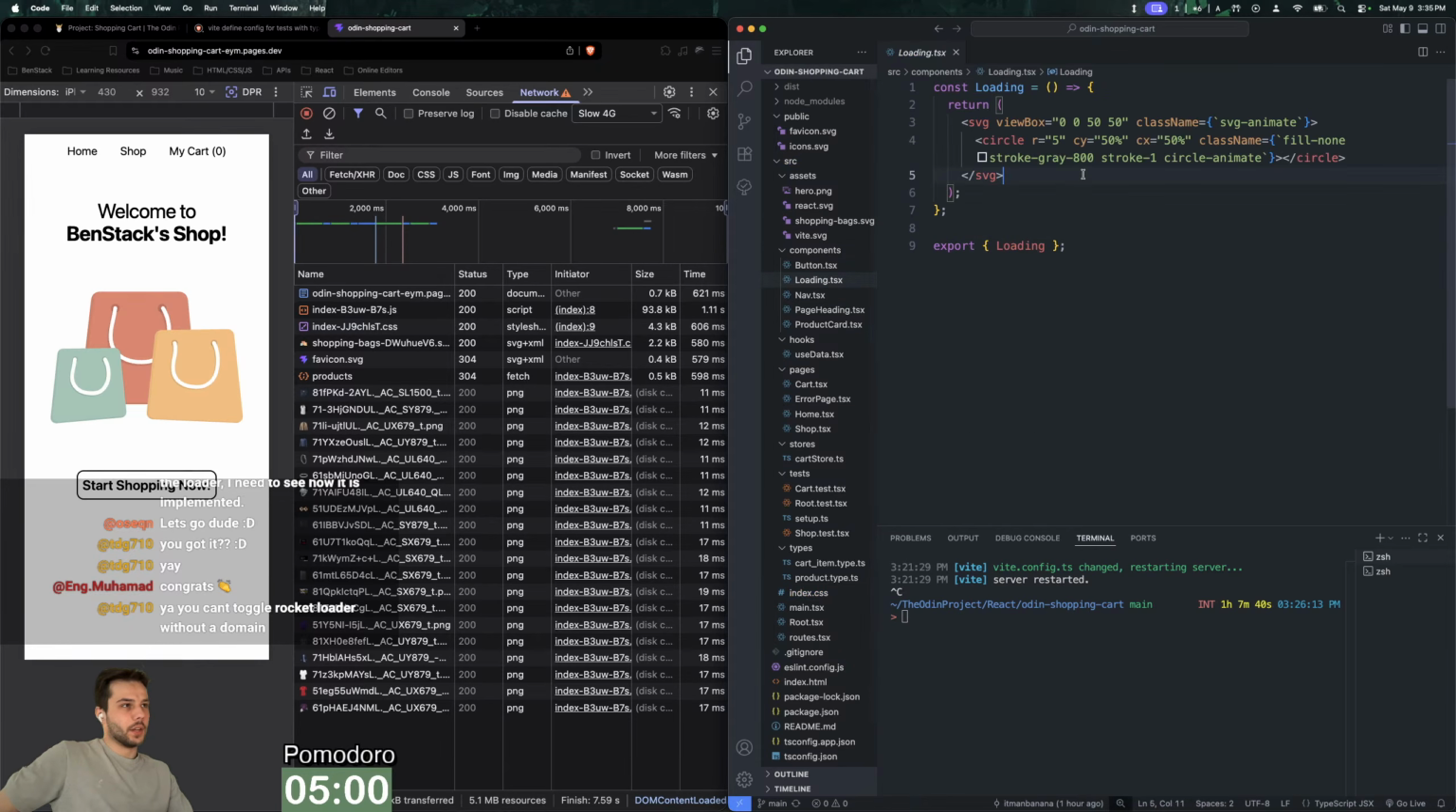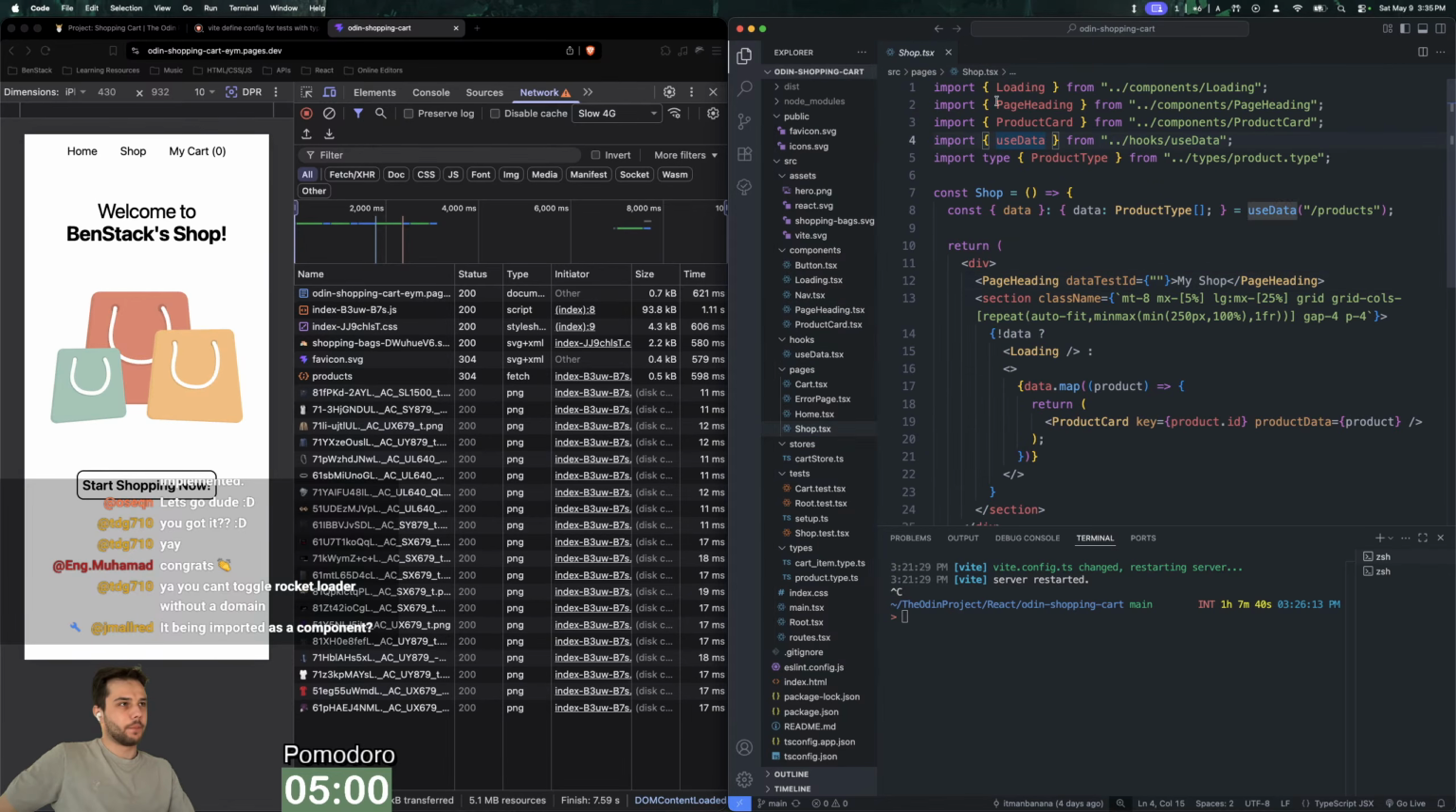Yeah, so the loading's this. I wonder if there's something I need to add. Is it being imported as a component? No. Oh yeah, it is. Sorry, in the shop. It is, yeah. Is that not how it should be? Yeah, and then I'm putting it here.